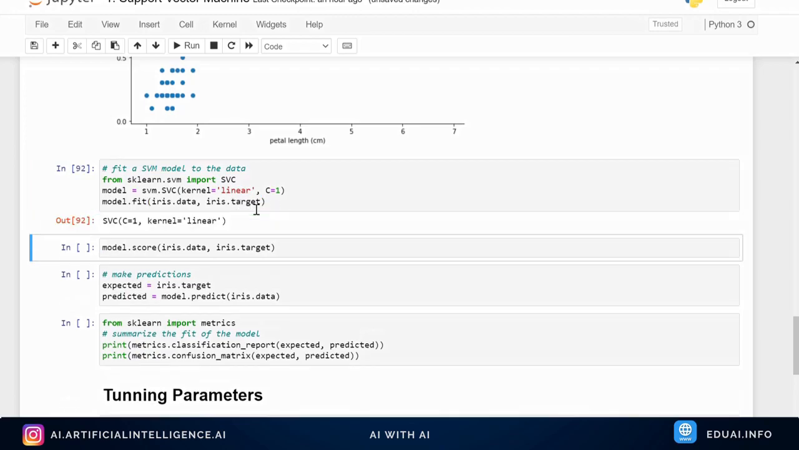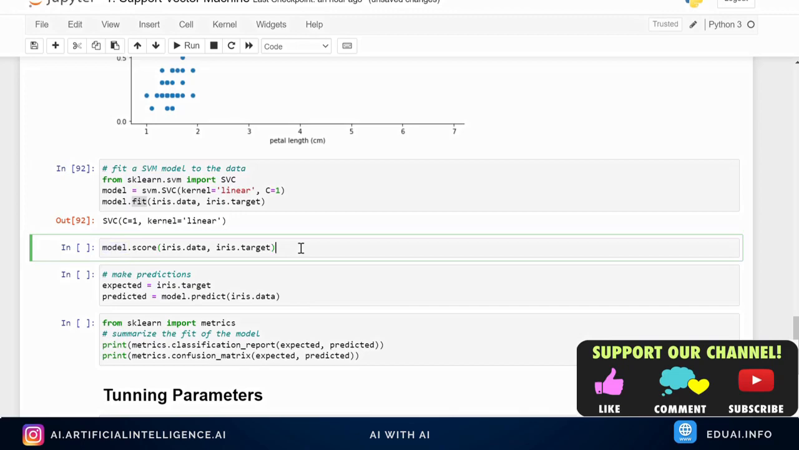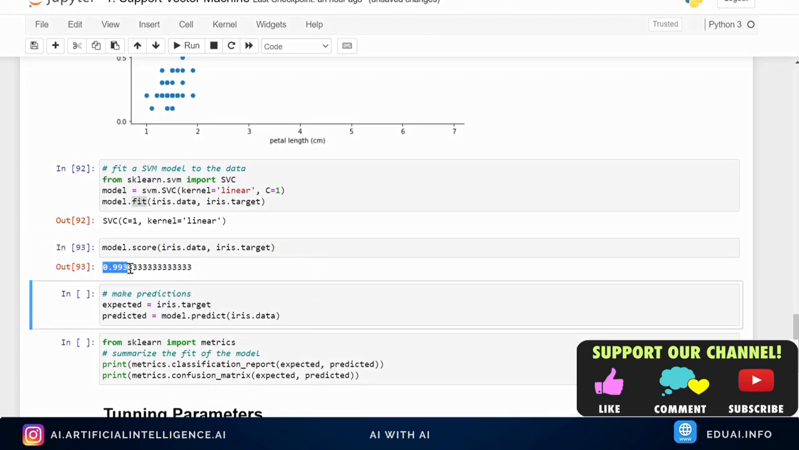Okay, shift enter. My model is ready, model is trained. Everything happens behind the scenes with one simple function, that is model.fit. And finally, to look at the score, how my model is performing, I can use model.score, iris.data, again X and Y. Basically, we are providing X and Y again just to check how my model is performing on the same data set here. So I can see the accuracy is 0.99, which is 99%.